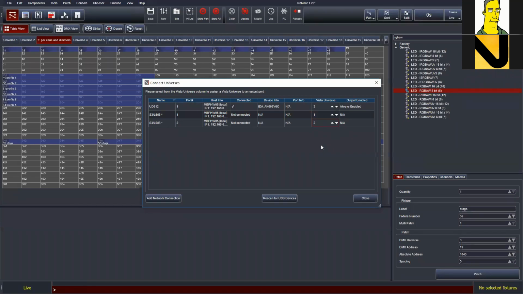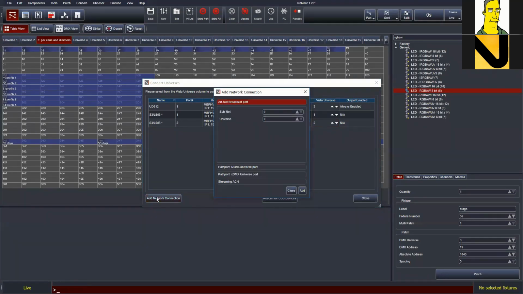If we're working with Ethernet-based lighting networks, Ethernet to DMX nodes, quite often they automatically appear in this window, but sometimes you may also want to add a manual network connection. To do that, you press Add Network Connection, and the Add Network Connection window pops up. The protocols that Vista supports are ArtNet, Pathport, or Streaming ACN, and to add one of these settings, we just click in here and set the appropriate settings on our network.